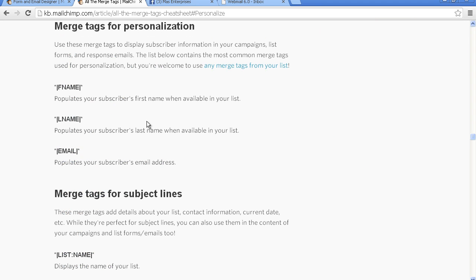For personalization, here we go. First name, last name, and email. So that's when you're making it, like when I put welcome and then the first name, that asterisk, first name, line asterisk, that will automatically input the person's name. So it'll say welcome Mark, welcome Bob, welcome Sue. And that's all pulled off the information in the list.